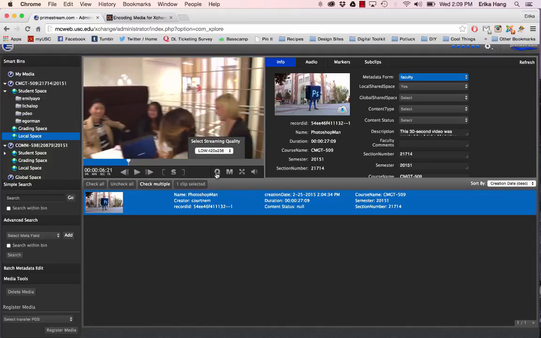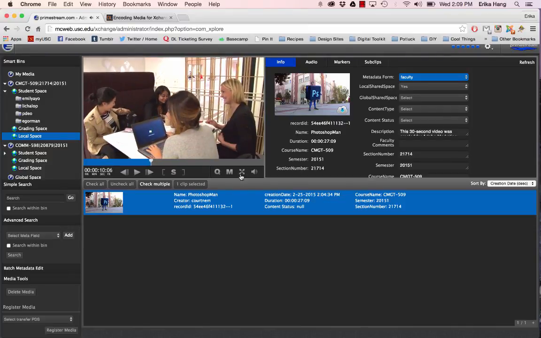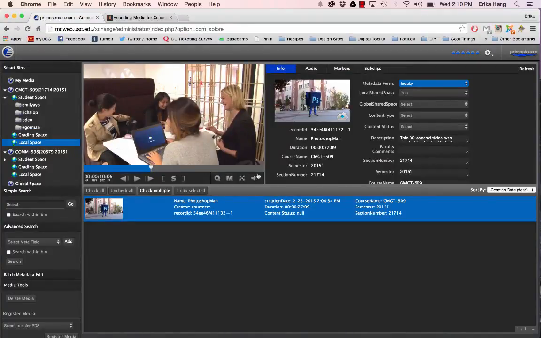I can change the quality of the video, so if I want to watch it at a higher streaming quality, I can click high, and the video looks better. I can watch this video in full screen if I'd like by clicking on this button and take it back if I want. There's also a volume control here.